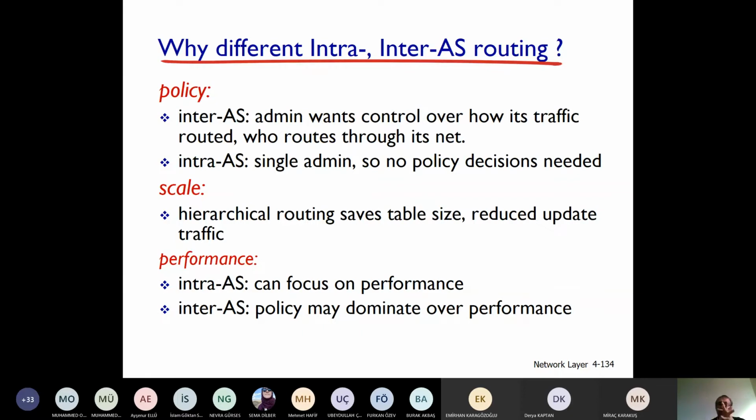But in inter-AS, you have neighbor companies and their networks. So we need a policy for how to exchange, manage, and share this traffic. Then there is scalability, because hierarchical routing is going to save table size and reduce update traffic. So it's going to be practical.